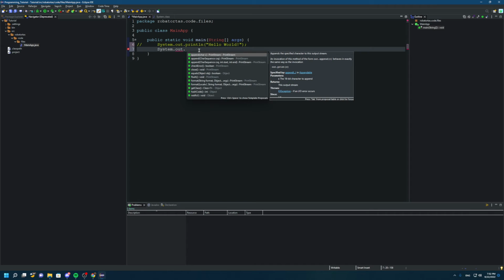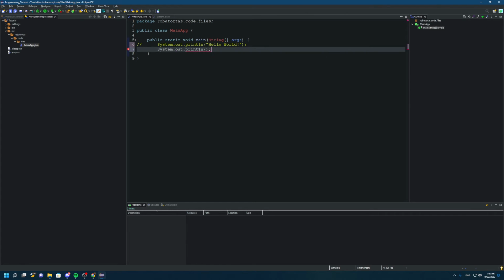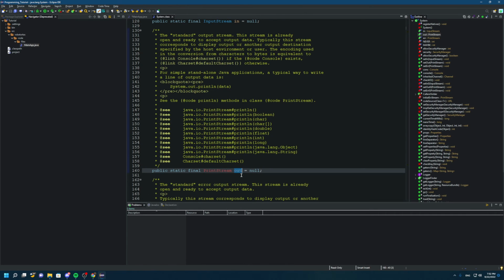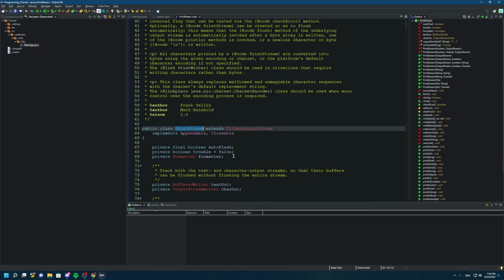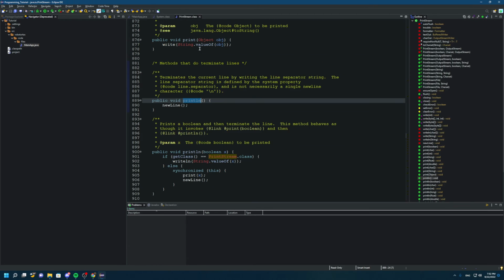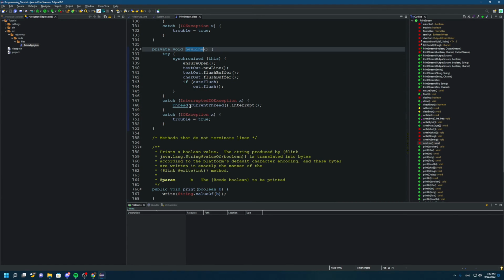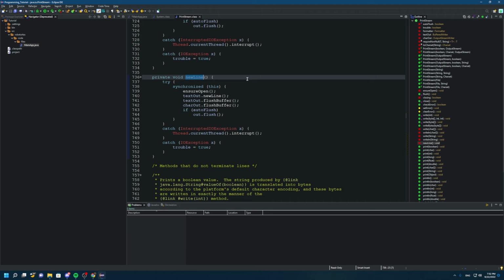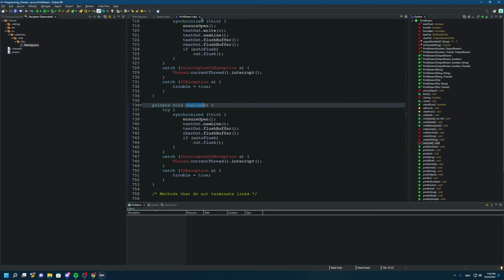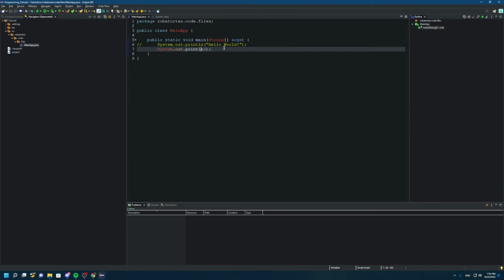System.out.println, where println is inside print stream. If we go to println in print stream, here it is, the print line method, which just creates a new line, and this goes on. It's just a bunch of Java calls. So system.out.println hello world. And that's basically it.